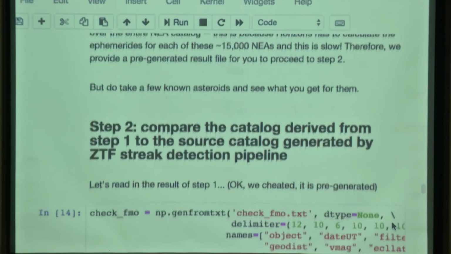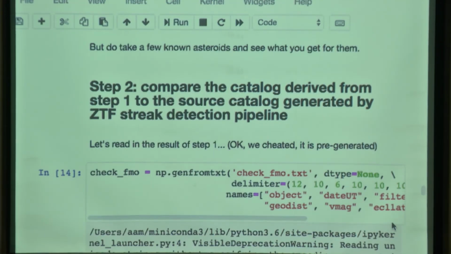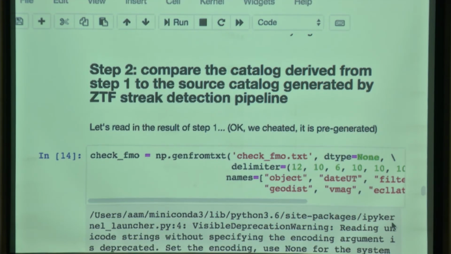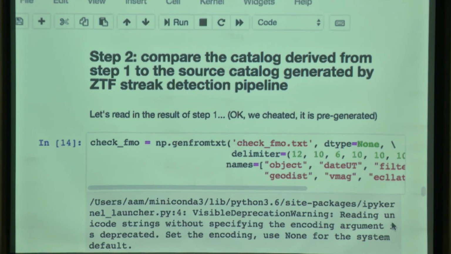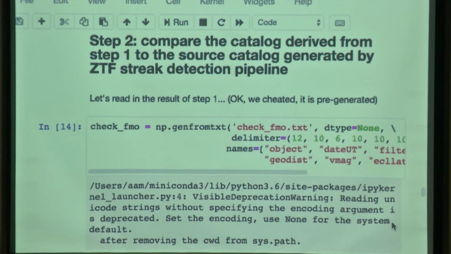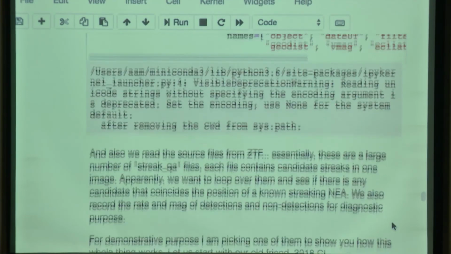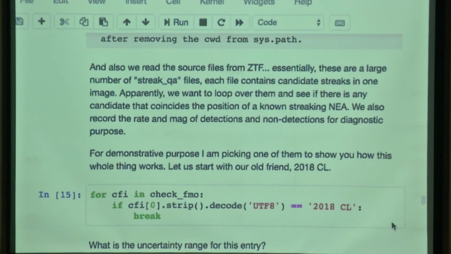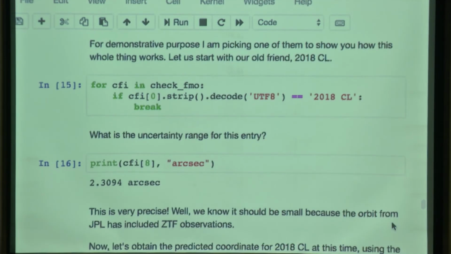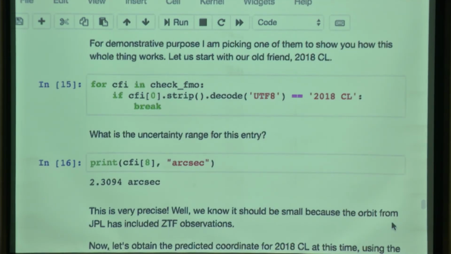Okay, let's go to step two now. Here we are going to compare the catalog derived from step one. We have a longer catalog there, and we looked at only one object in it. The catalog itself is pretty big, and what we are going to do is look at some specific things from there, but we are not really going to use the entire catalog. If you get to the check FMO file, that's the second file that we had provided, that's what's going to be used here.